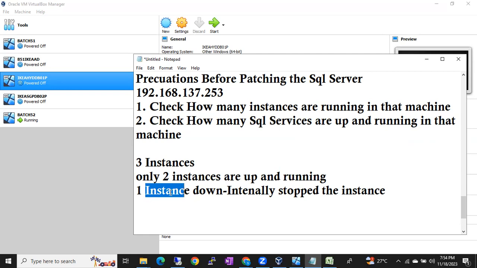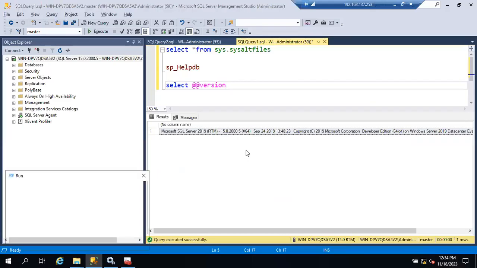Definitely, because of patching, one of the instances is down, he will think, right? So this kind of confusion will be created. That's why it's always good to take a snapshot of the services before patching the SQL server.